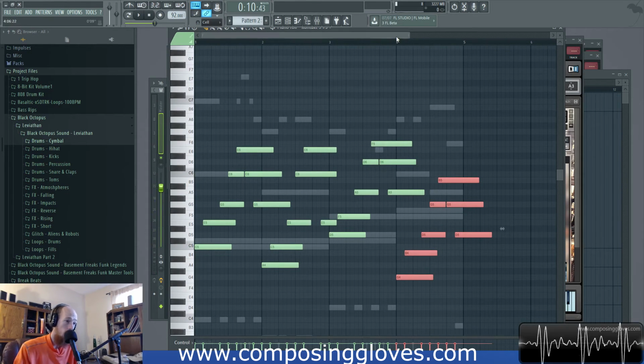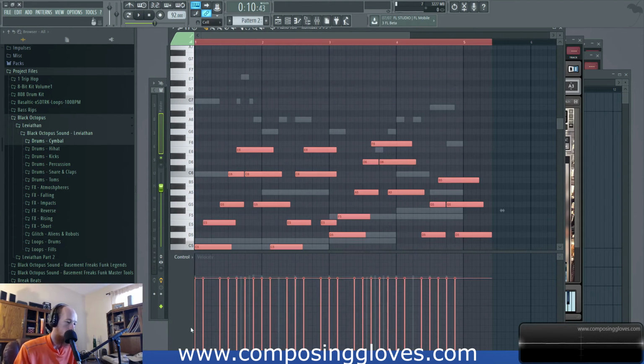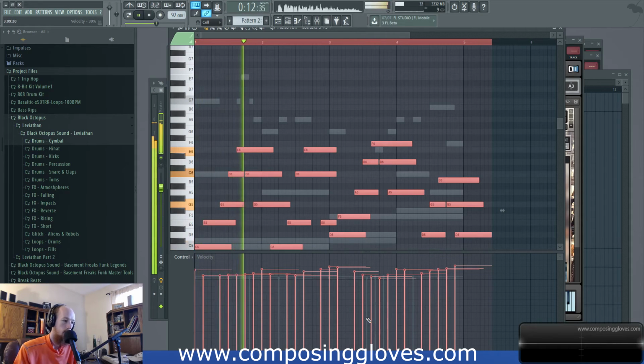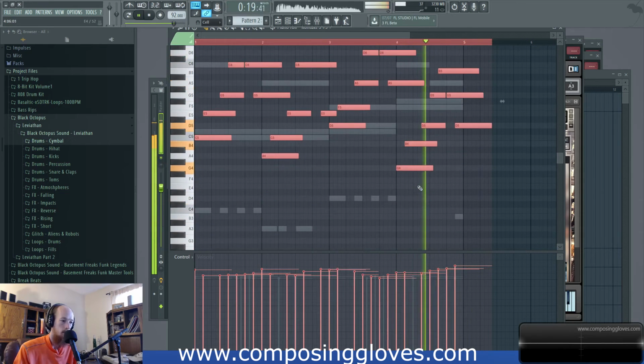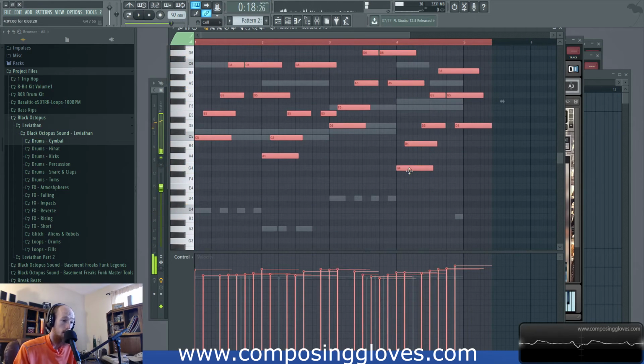I'm not going to do velocity stuff on it, really. Well, maybe I'll do some general velocity sculpting. It's just like this one gets the emphasis. And then we have something like this. That's triggering the notes that happen right there.